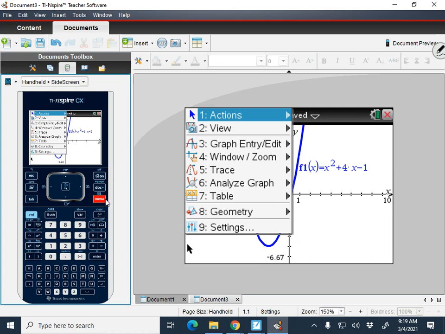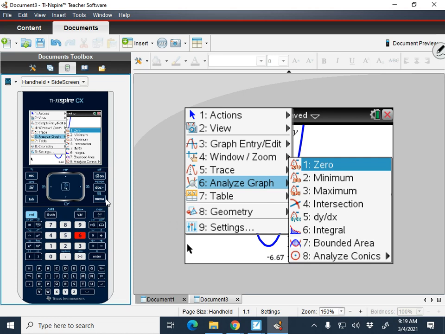If you read the screen, it will help you. It says we're going to analyze this graph. So we press number 6, analyze the graph, and now it gives us different things. We've talked about maximums, minimums. So which one is that? Is that a max or a min? It's a low point, so we want to find the minimum. That's what we want. So we're going to select number 2.